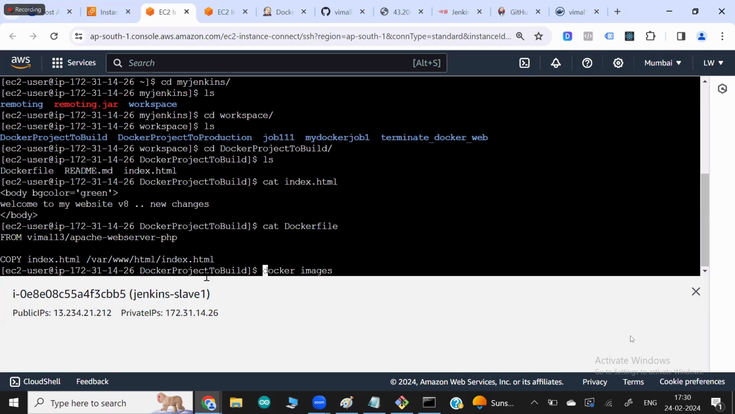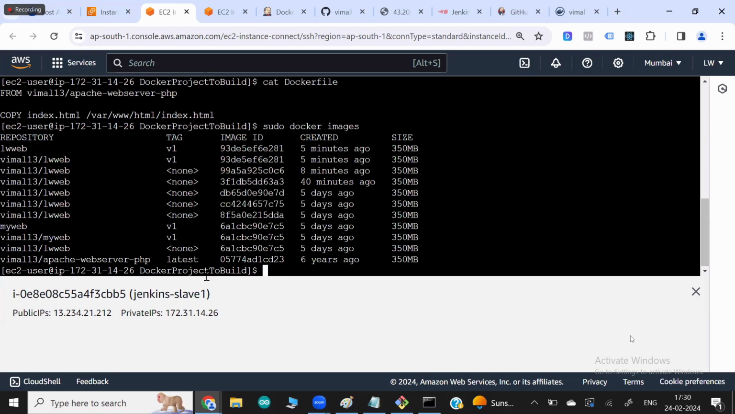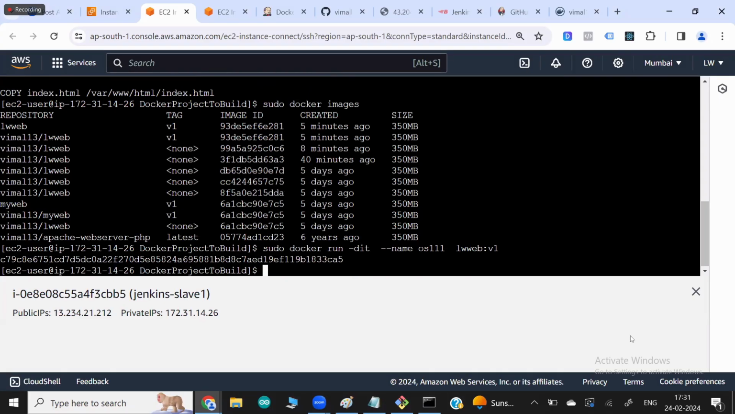They build it, and after the build, they create a local copy here. Let me check. Sudo. So right now the local copy is also created here, 5 minutes ago, and we renamed it. Let me check whether they created the right copy or not. So let me run this container locally, LW web v1, and just giving some name, OS 111. I'm just checking locally with the Docker command.